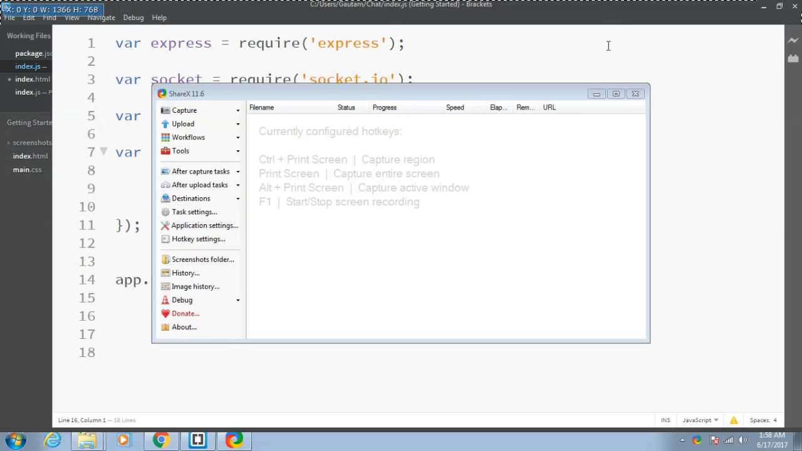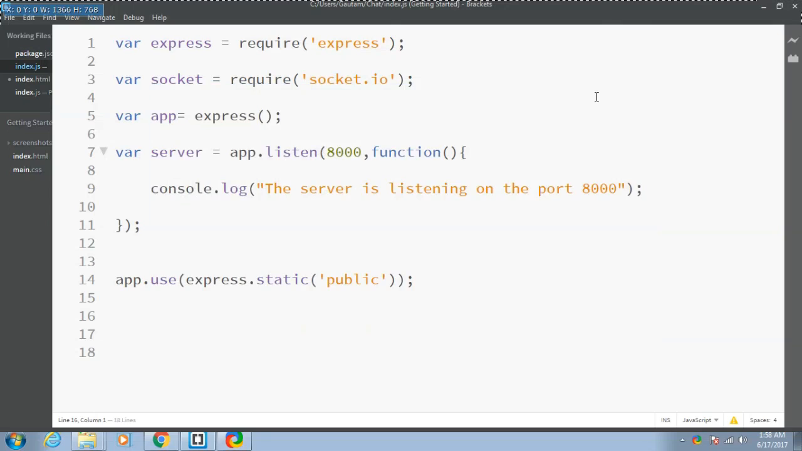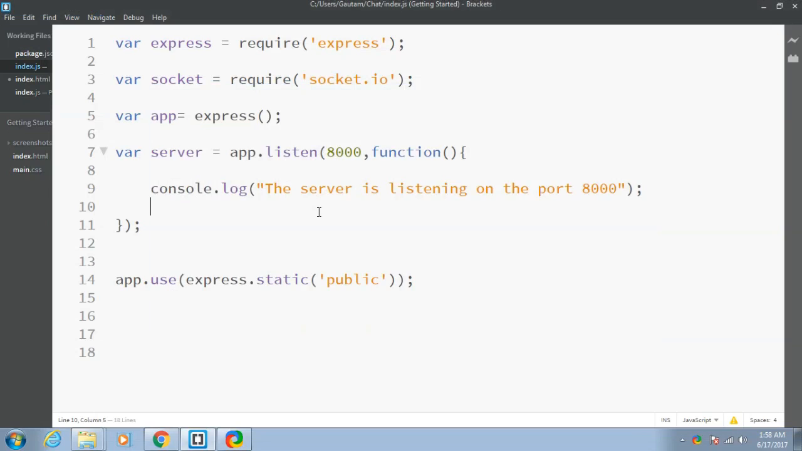Hello guys, my name is Gautam and you are watching part 5 in the tutorial series of making a real-time chat application in Node.js, ExpressJS and Socket.io. So in this tutorial we will be making the socket connections at both the client side and the server side.